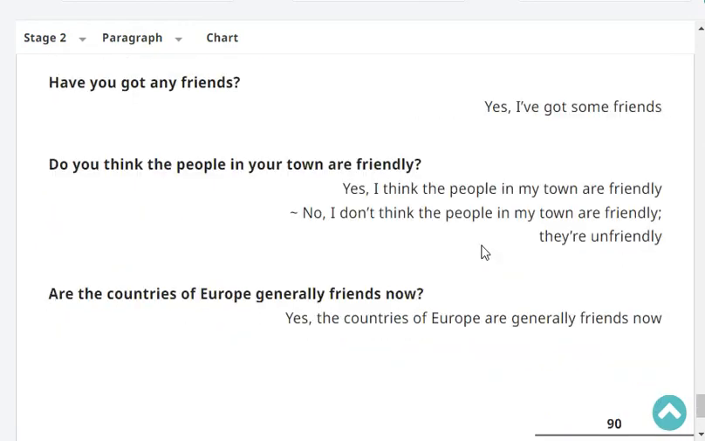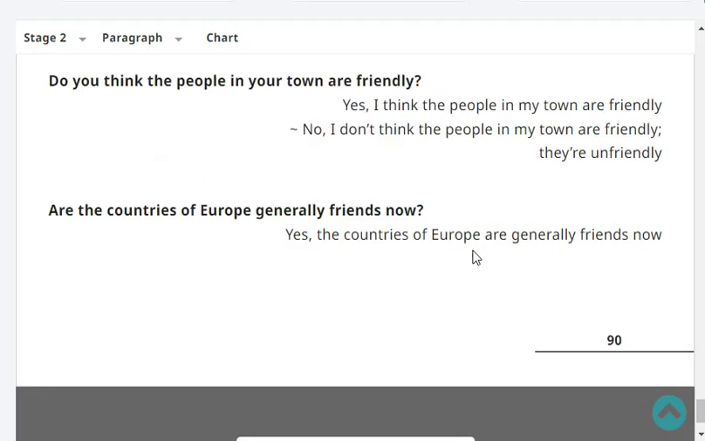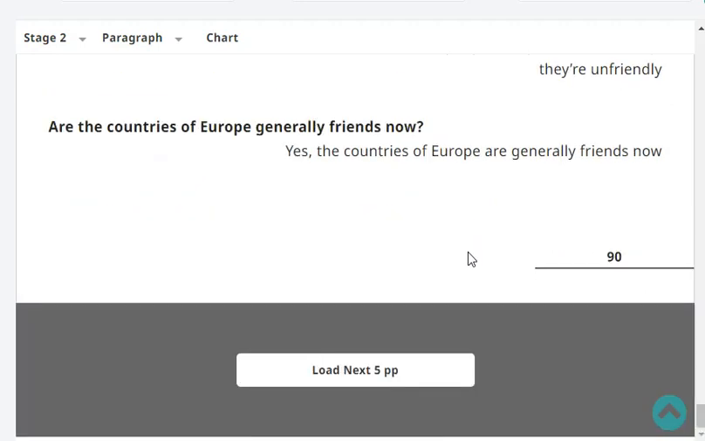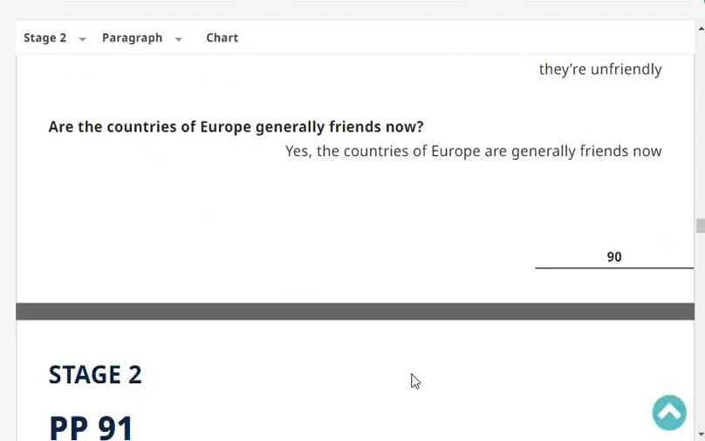Do you think the people in your town are friendly? Yes, I think the people in my town are friendly. No, I don't think the people in my town are friendly. Are the countries of Europe generally friends now? Yes, the countries of Europe are generally friends now.